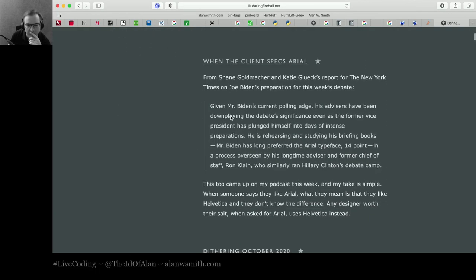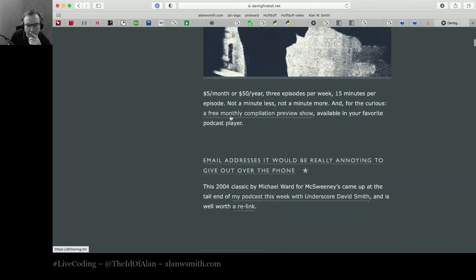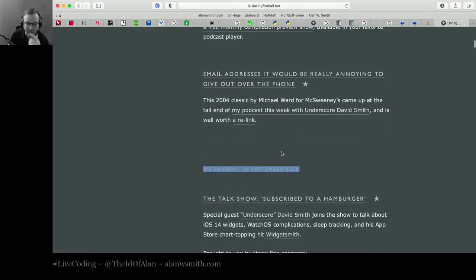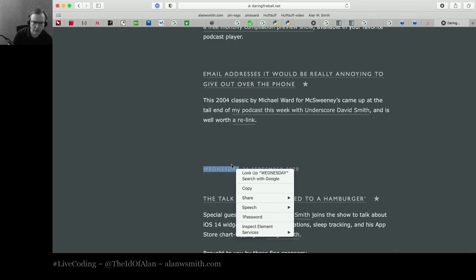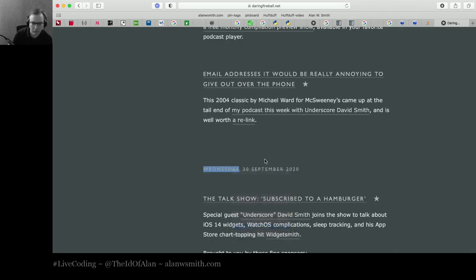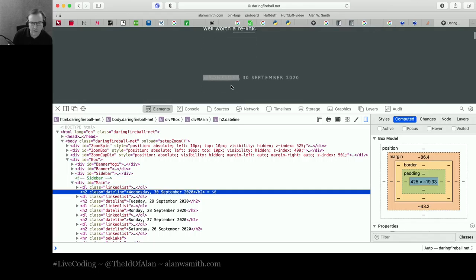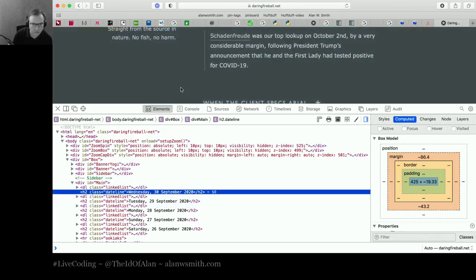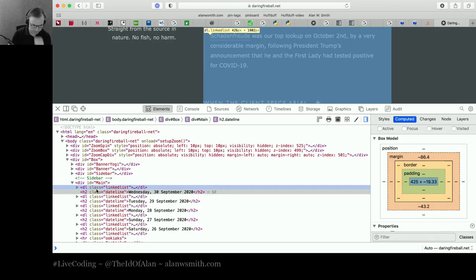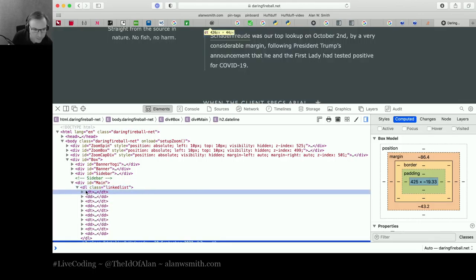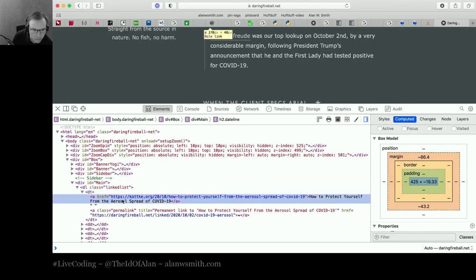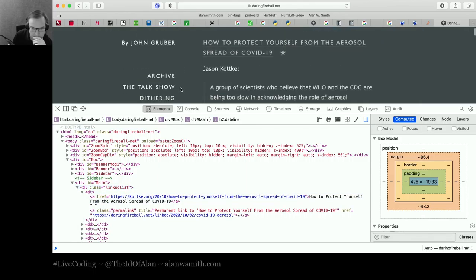Ah, okay. I think I see what's going on. Let's see if this is right. Oops, go away. I thought that turned away. So there's no date up here. But then we have this as a date. So that's the H3, whatever it was. So they've all got dates. Wait.